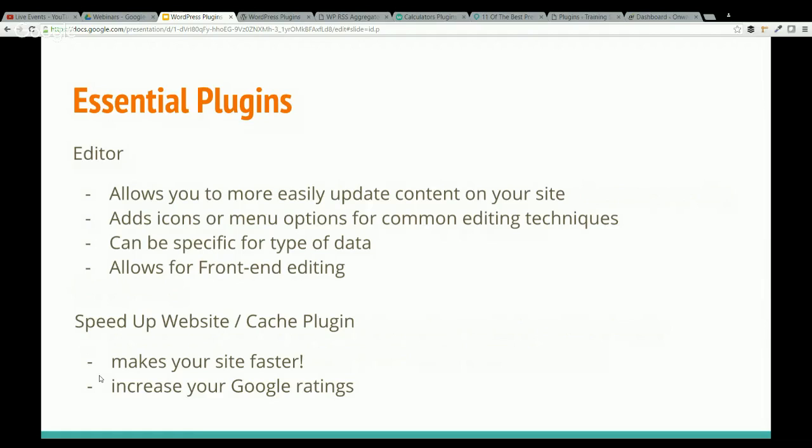The other type of essential functionality I consider that WordPress websites need is some kind of plugin that will speed up your website. These are often referred to as caching plugins. And you may be aware that Google likes fast websites. If you have a slow website, you will be rated lower in search engine results. So having a fast website is important, and there are lots of variables that affect the speed of your website. But having a plugin that helps increase the speed of your website is one of those steps to do when you're looking at speeding up your website.